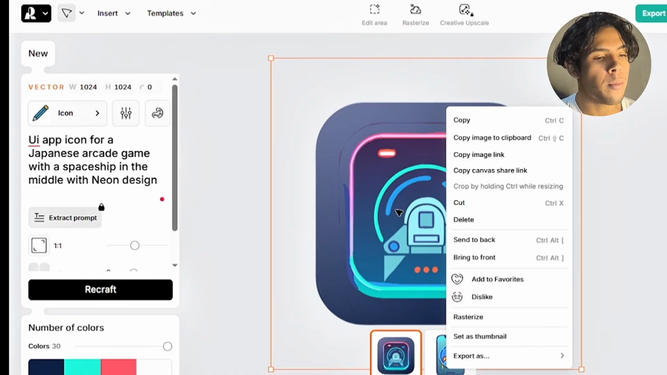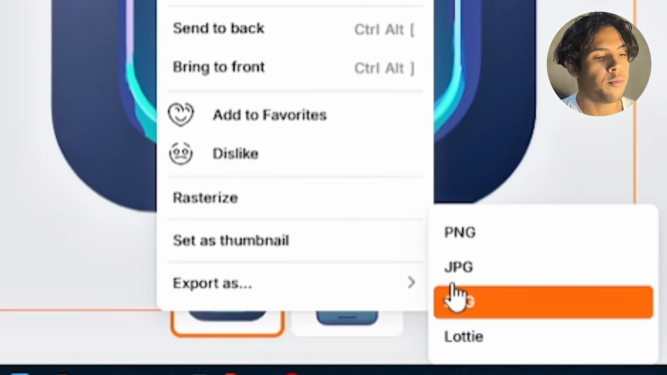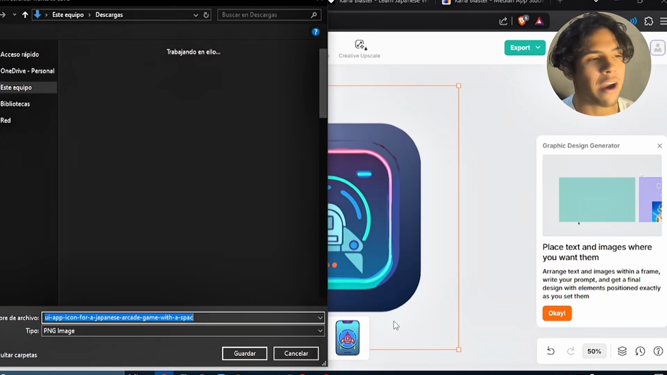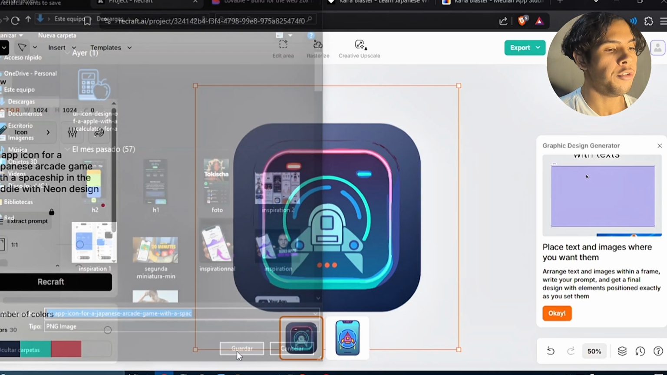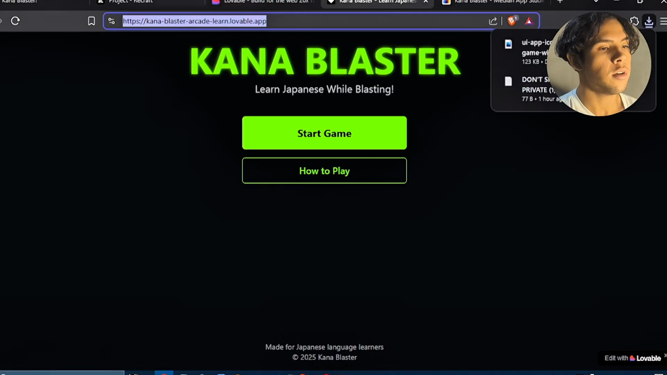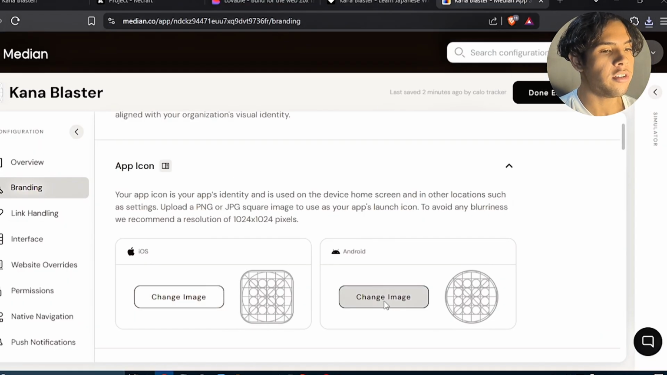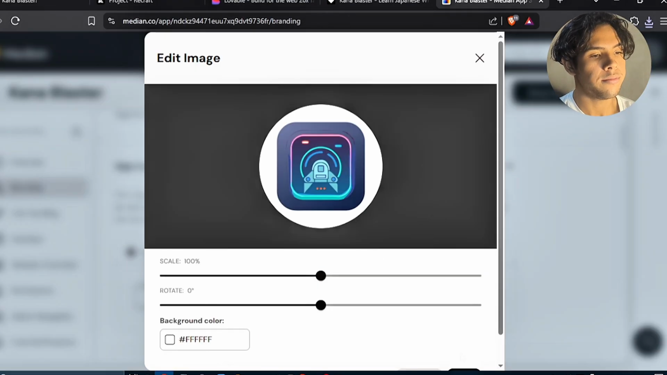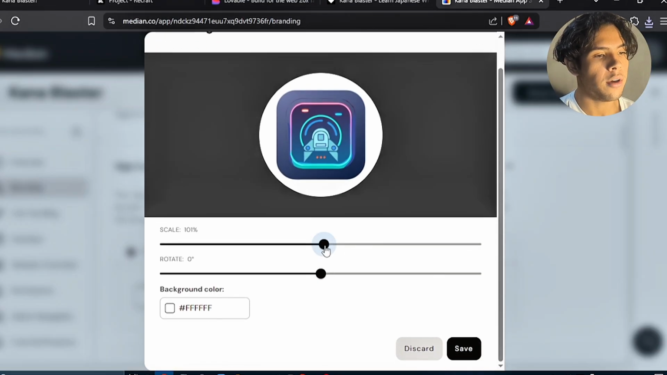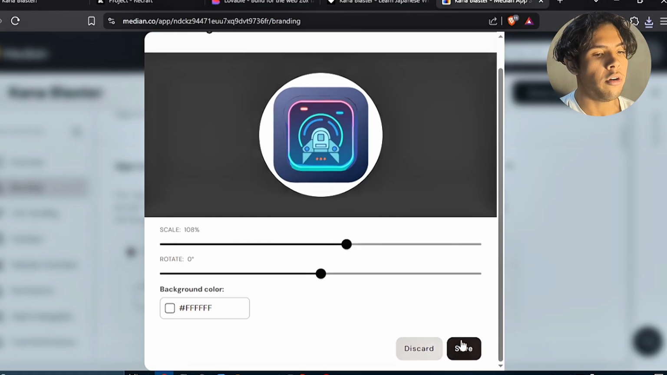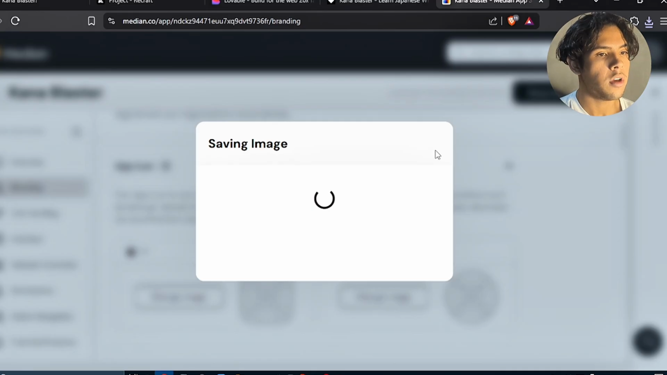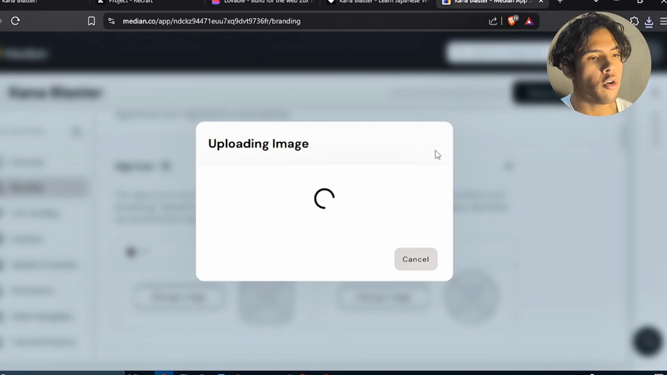Right, perfect. Remember, right click, export as PNG to have no background and use it directly. Perfect. Now go into Kana Blaster, load. Right, a bit more. Yes, a bit more. Right here. Alright. Saving image. We wait a bit more.